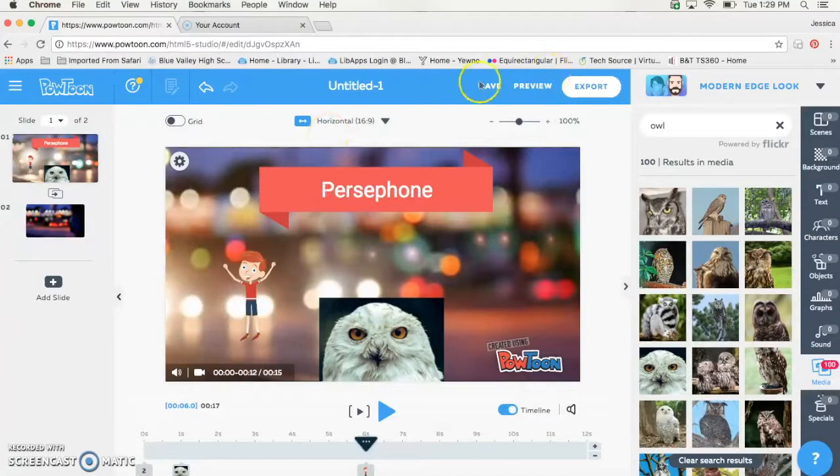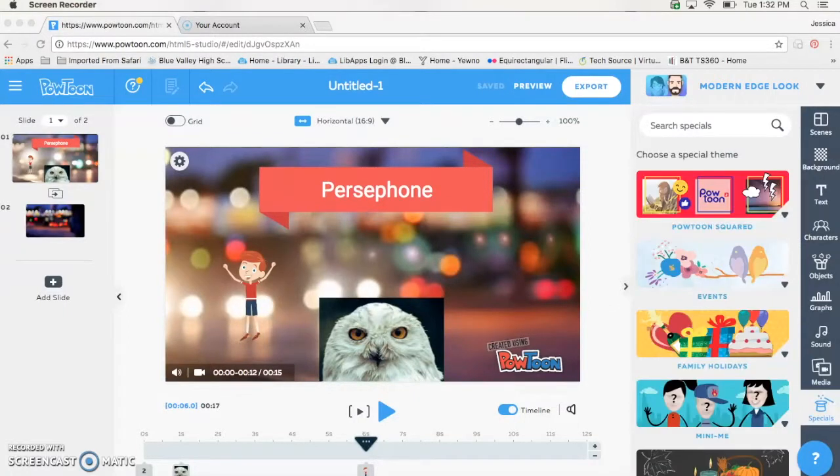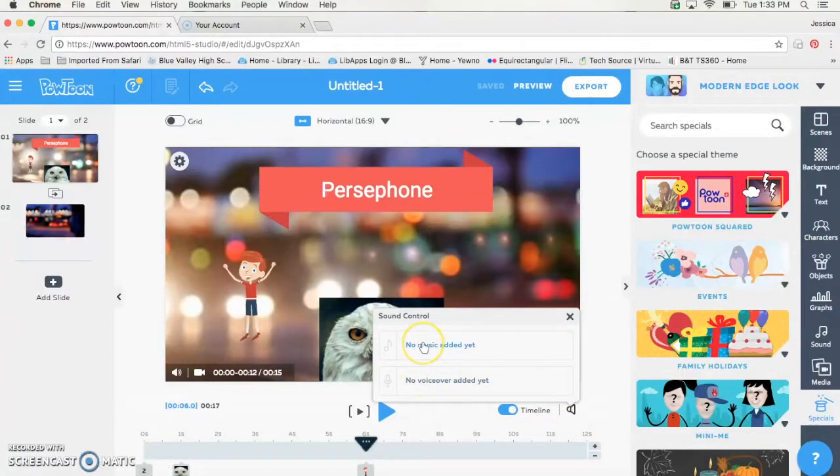Along with that, make sure that you all constantly hit save so that way you don't lose anything that you do. So once you have completed your visual aspects like we just went over, what you're going to want to do next is add music or add sound. In order to do that, that's not on this right side like we're used to. It's this part right over here where it's got the little audio recorder. You can see that it has no music added yet and no voiceover added yet.